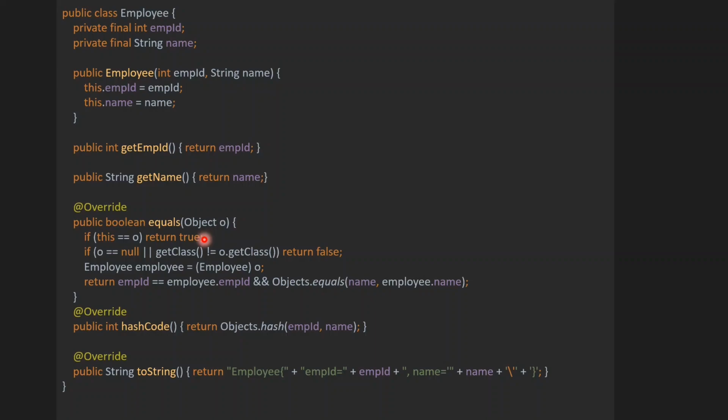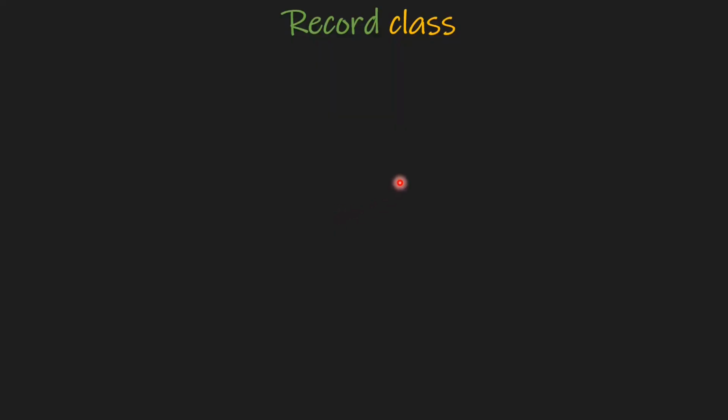Now let's see how records solve this problem. Java 16 added a new type called a record to simplify writing these immutable data carrier classes which we saw. So let's look at the syntax for this. You can see here with a single line we defined a record of type Employee. Inside brackets we have defined the fields which we want this record to have, like employee ID and name, and we have defined it as a record.